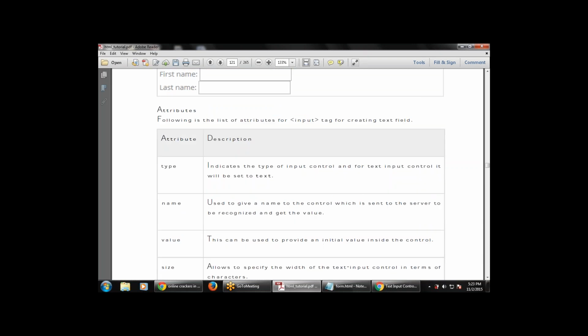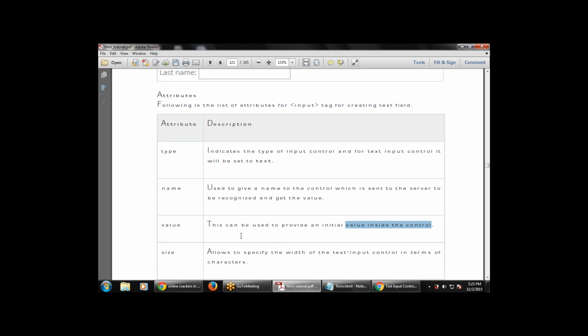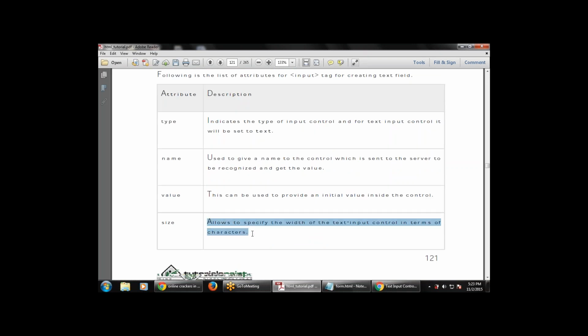Then next is the value attribute, which can be used to provide an initial value inside the control. Then size allows you to specify the width of the text input control in terms of characters. So if I give size equal to 5, that means a total of 5 characters are shown in the input, for example in the username, last name, or first name.